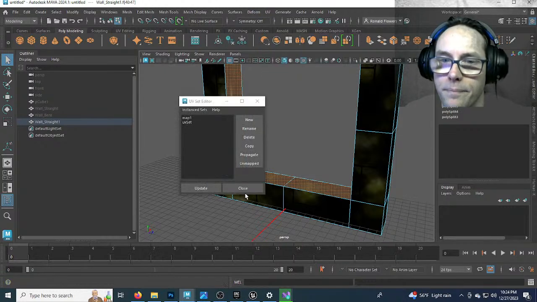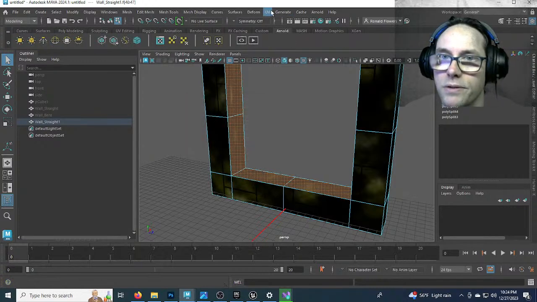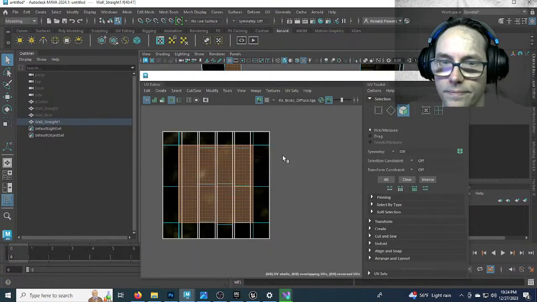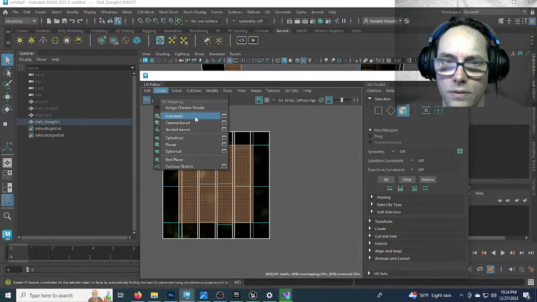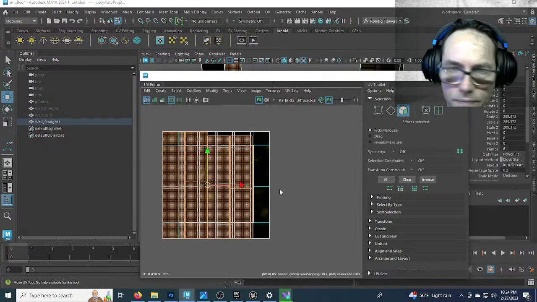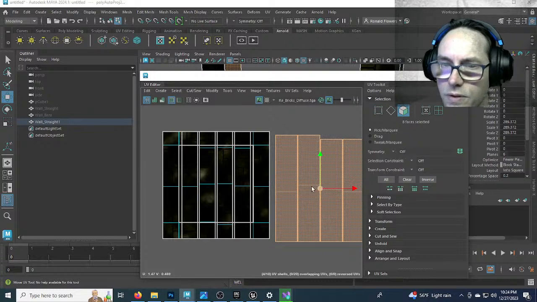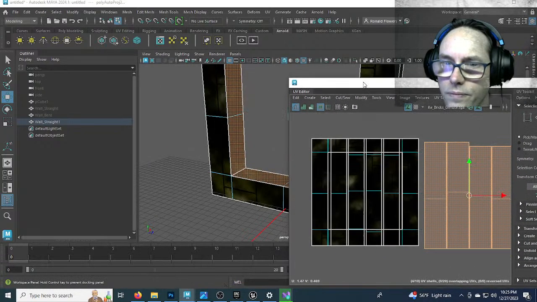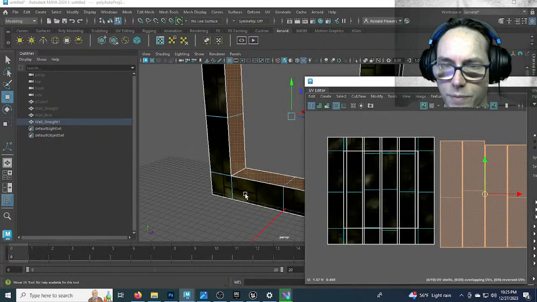Crap. Stop being so slow. I will automatic those. Let's move them out. And let's check the color space here.